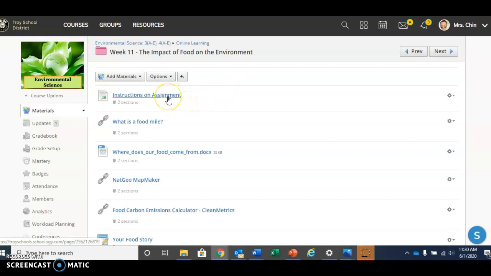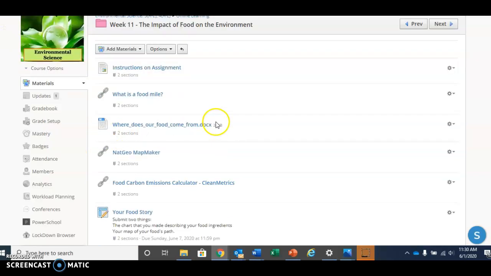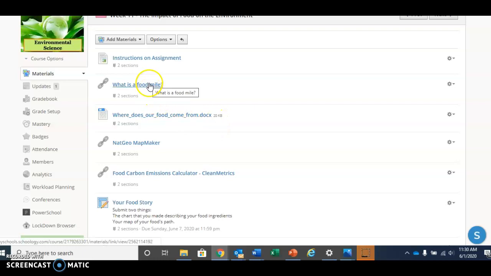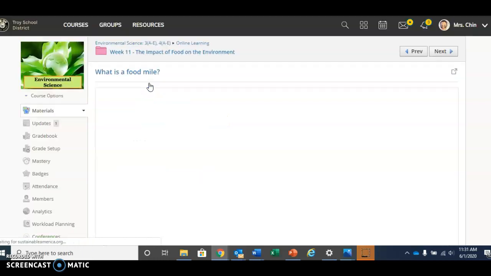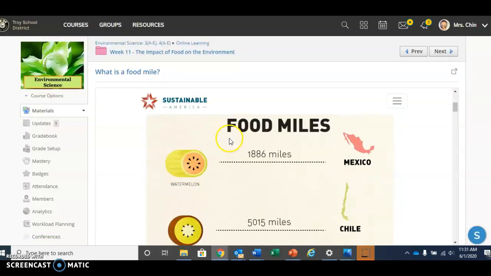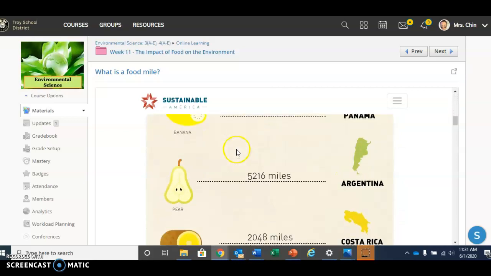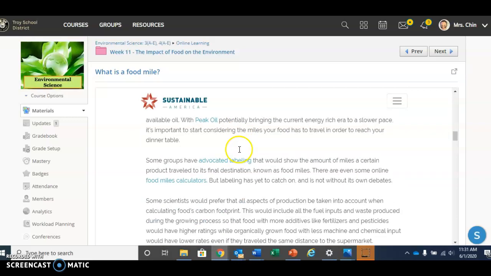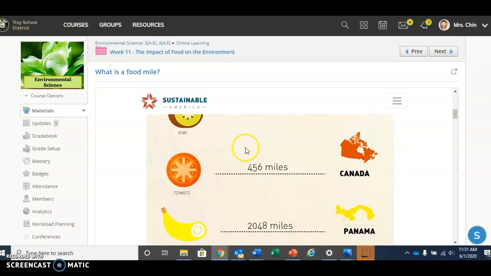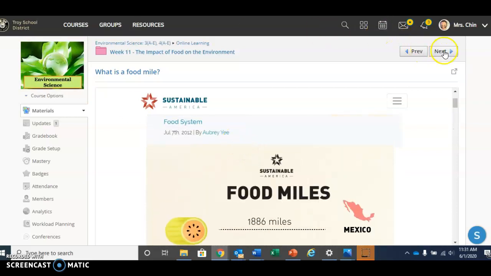If you click on here, these are the instructions. This is where you found this video, and then there's also a generic YouTube video on how to use one of the tools that we'll be using for this assignment. I'll start off by reading this article, What is a Food Mile? And this just talks about how far our foods travel to get to us, to get to our plate. So I'll read this article.